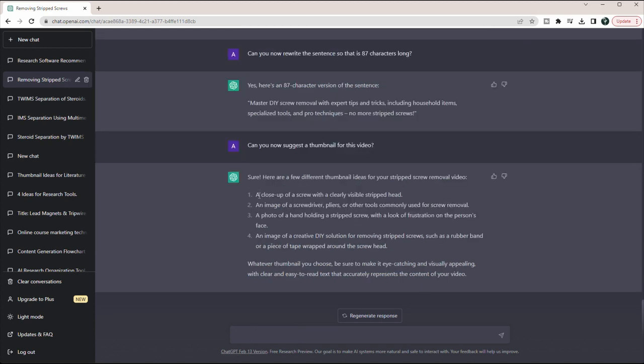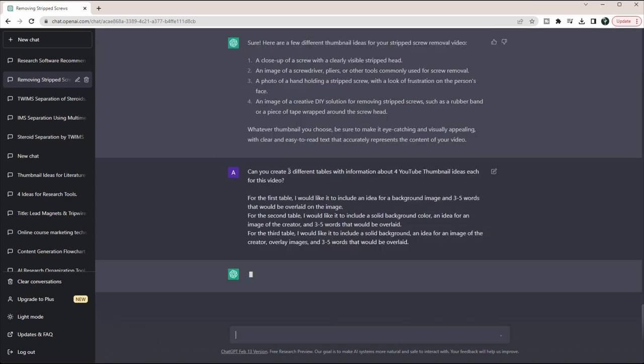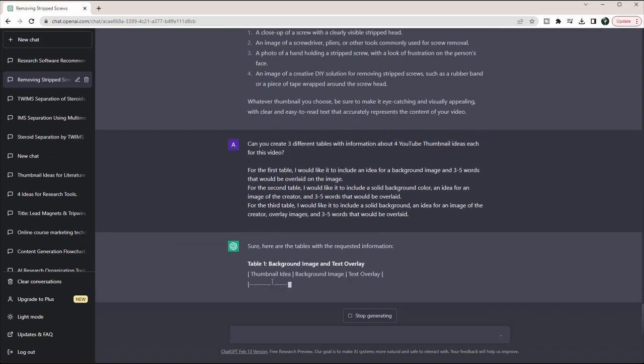So, here we see it tells us just kind of a few images or something like that to use. And if we know on YouTube, this probably isn't the best way to do it. So instead, I'm going to ask it to generate a couple tables with different elements that we would want in our thumbnails. So instead, what I'm asking it is, can it create three different tables with information about four YouTube thumbnail ideas each for this video?